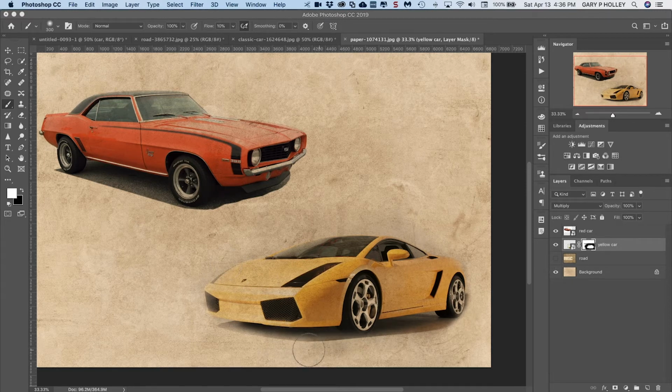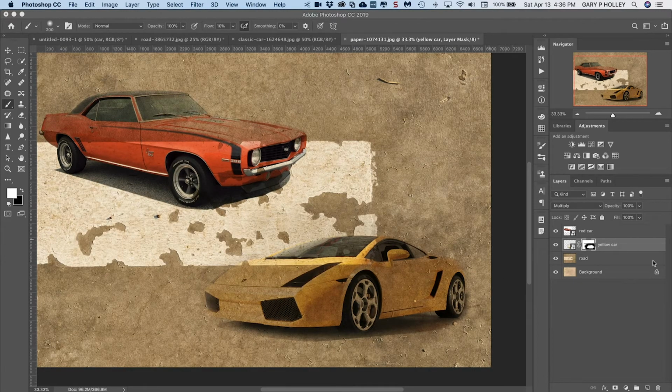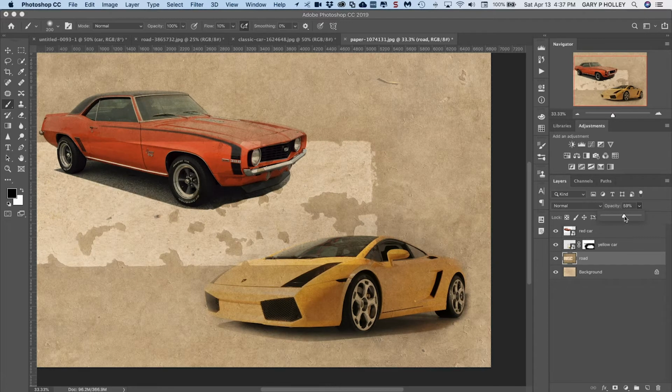If I needed to soften up this, oops, undo, with a paintbrush here, I can soften up the shadow transition here if I needed to, you know, make it a little bit less abrupt. But this shadow is pretty abrupt up here, so I'm okay with that. All right, so now you can turn that back on. You know, we can choose to lower the opacity on this road layer just so we can kind of see the car through it a little bit better. That might be worth it.